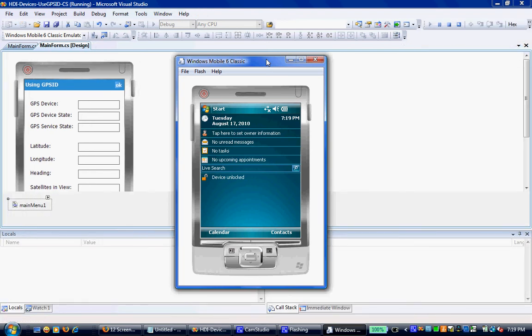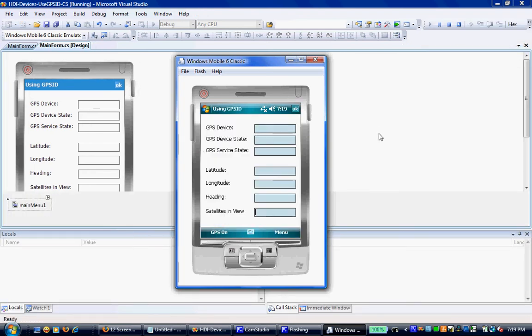Okay, as you can see, the deployment has succeeded. So now the application is loaded. This is the UI that's been designed. Now this is a button that can be used to trigger on and off. So let's click on it to say GPS on.